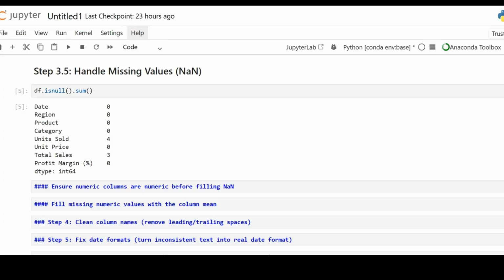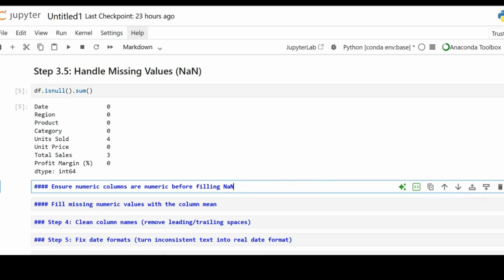So before we move on, it's important to ensure numeric columns are numeric before filling NaNs. When we create visualizations in Python, numeric values are essential because charts and graphs rely on numbers to display patterns. Libraries like Matplotlib and Seaborn use these numbers to calculate things like averages, trends, and comparisons. If your data is stored as text instead of numbers, Python can't plot it correctly, so you'll just get blanks or inaccurate values. That's why converting data to numeric values is one of the most important steps before visualizing. And we will do that step next.